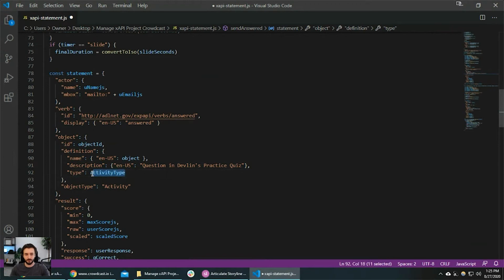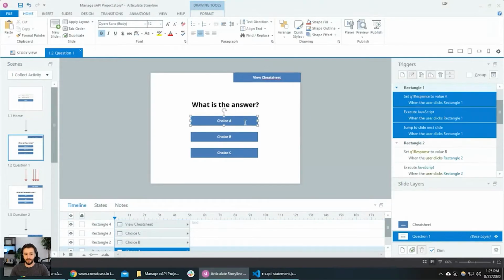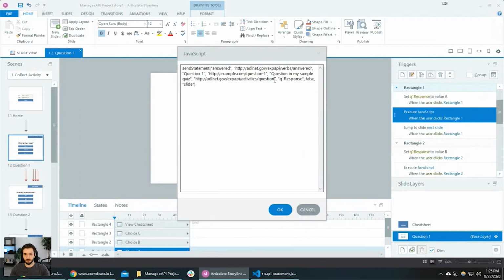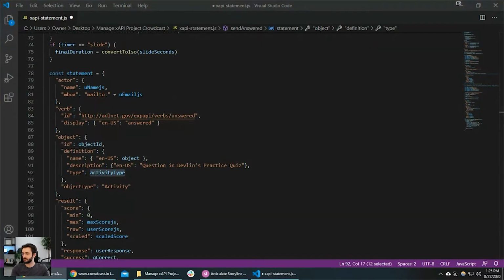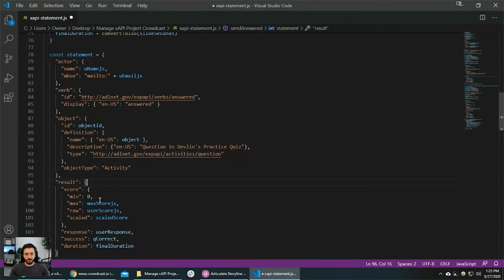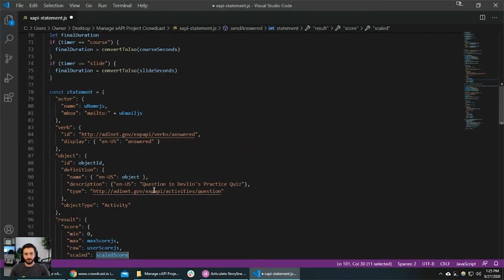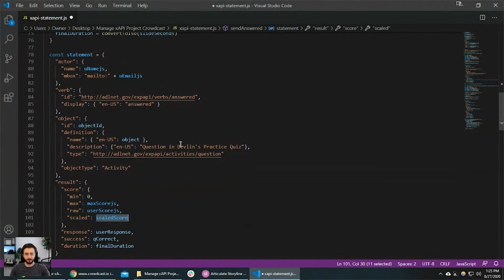Activity type, we know this one's going to be a question. So I'm just going to copy that from this execute JavaScript trigger. Again, we got this in a previous week from that registry I just showed you earlier. I can paste this for you all. So instead of using this placeholder, we're using that question activity type. So the result object is figured out. It's grabbing all of these scores from Storyline because we included these variables.